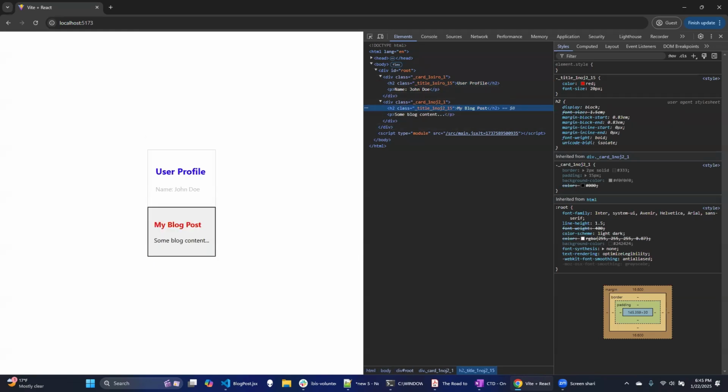So this is how you can use CSS modules to scope your style and prevent your styles from getting overwritten, and have this kind of a unique look and feel to each and every one of your components. Any confusions here? If not, let's move on.